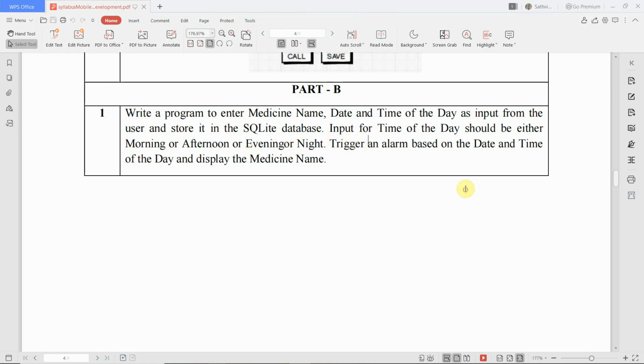Trigger an alarm based on date and time of day and display the medicine name. Okay. Trigger an alarm based on date and time of day and display the medicine name. Means if the medicine date is same as current date, then it has to trigger the alarm.